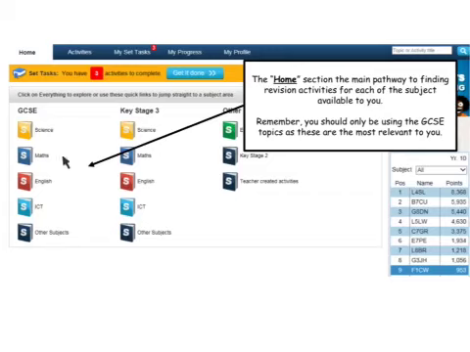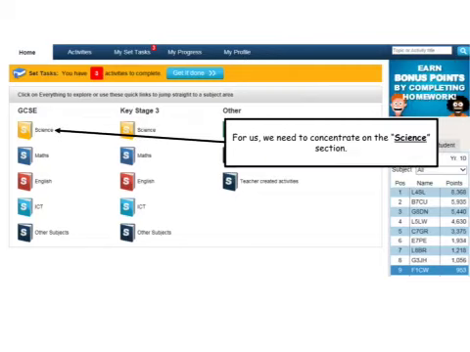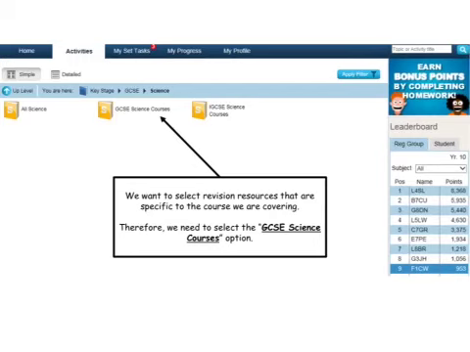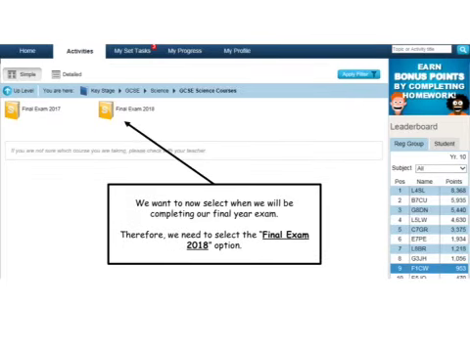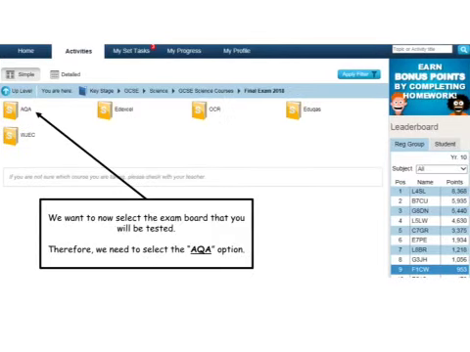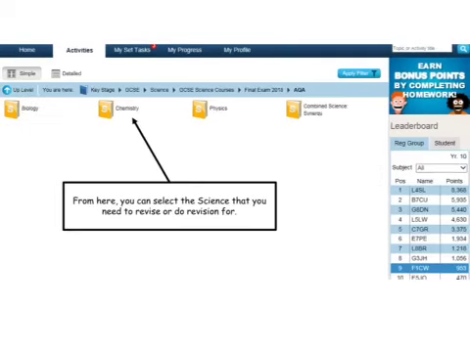There are other subjects that are offered through Sam Learning, but we're just interested in the science ones on this little video. So if you click in Science, you'll be led to this page, and if you click on GCSE Science Courses, if you click on Final Exam 2018, the exam board we're working towards is AQA, so click there, and then you can see you've got the 3 different subjects on offer.